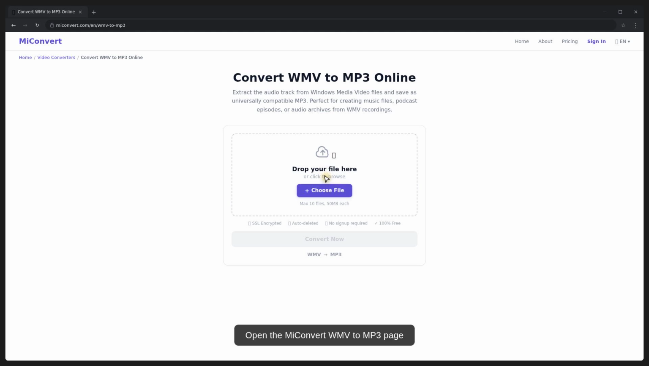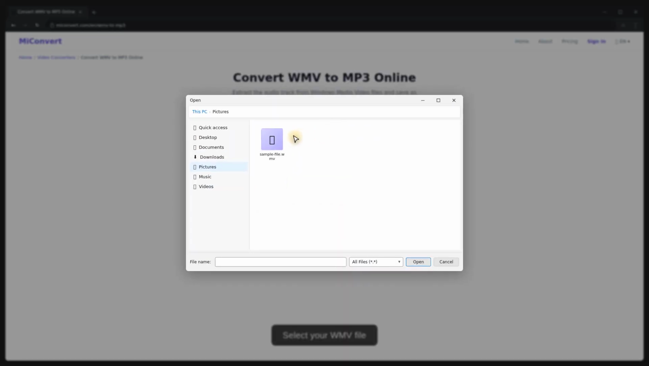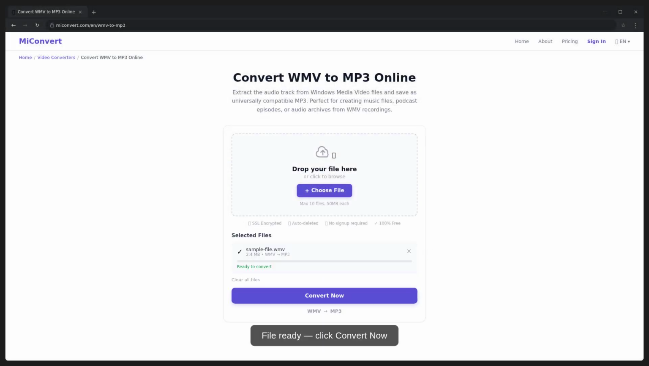Let's upload a file. Click the Choose File button. A file picker will open. Select the WMV file you want to convert, then click Open. Your file is loaded and ready. You can see the file name, size, and target format.